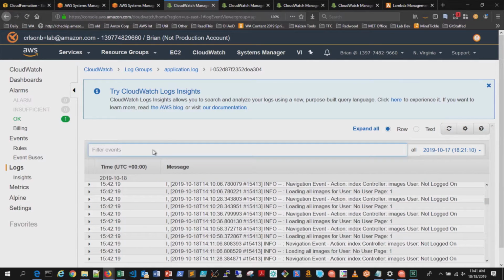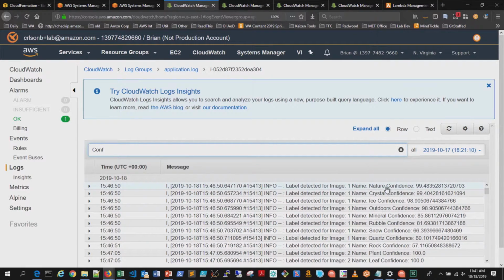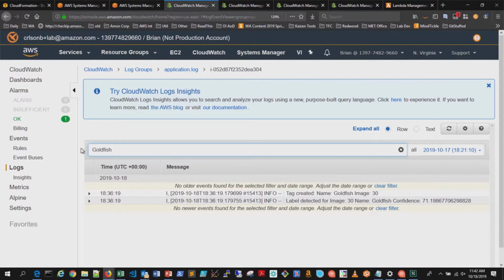In this case, I'm curious about confidence. So I'm going to do a search for CONF, knowing that it's going to yield confidence in the stream. And for some of these, confidence is extremely high, 99%. For some of them, not so high, 57%. I wonder if I do a search for goldfish, how confident it will be. Goldfish, 71%. That's probably actionable by our team, all right? Not exactly what I would have said was a goldfish. However, in this log, what we have is a bunch of information that we can parse out to turn this into a metric. And that's in fact our next step.